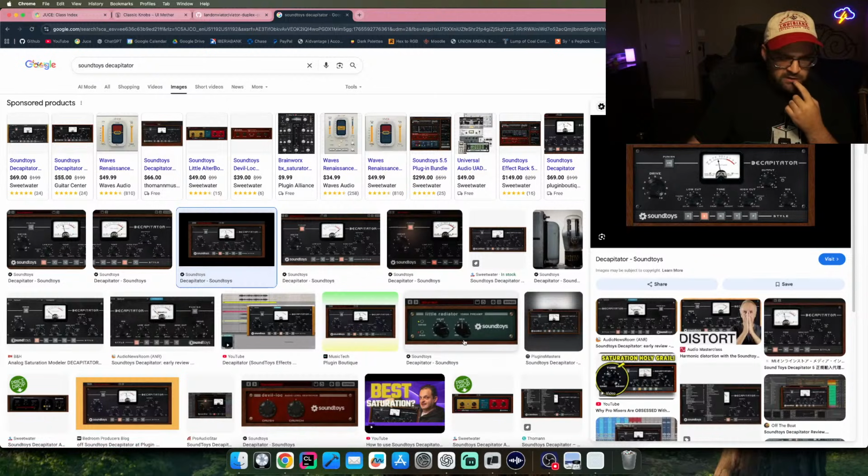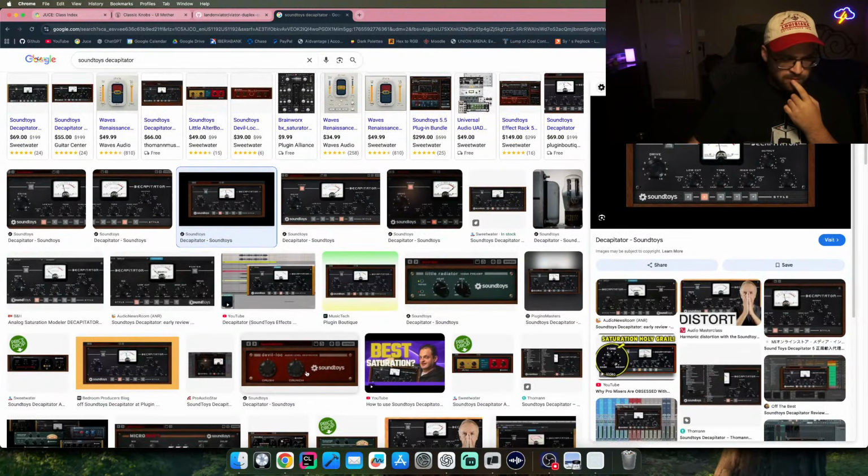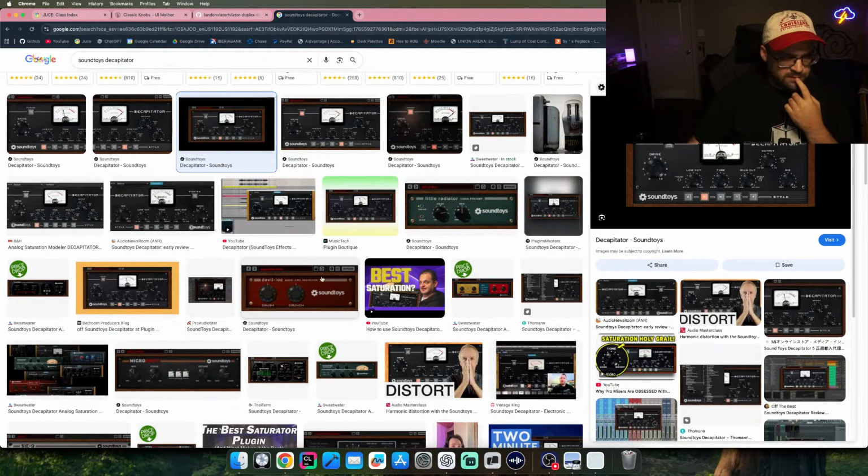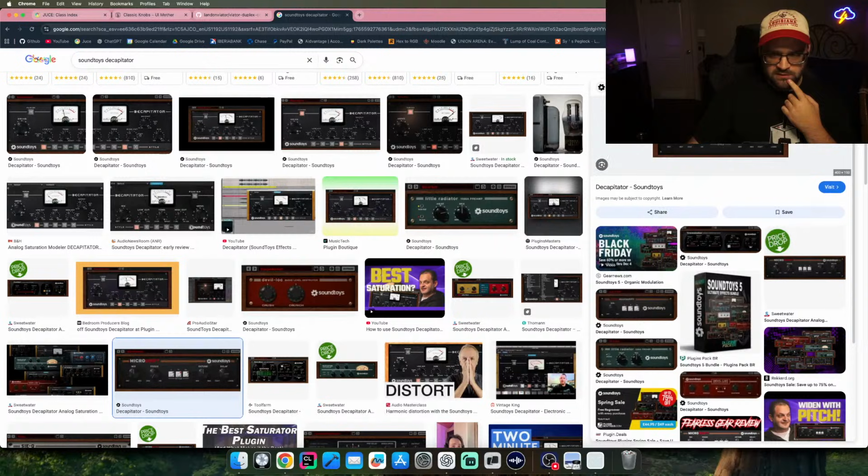And on Little Radiator, they just have two of the same knob. On Devil Lock, they have two of the same knob. On the Micro Shift, they have four of the same knob, and they're the same size.